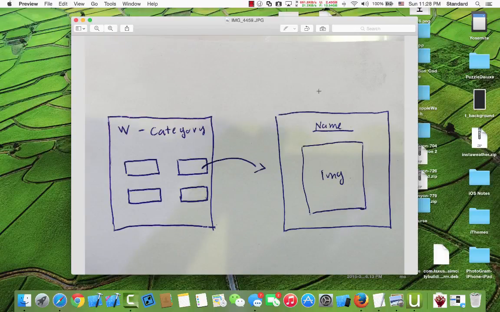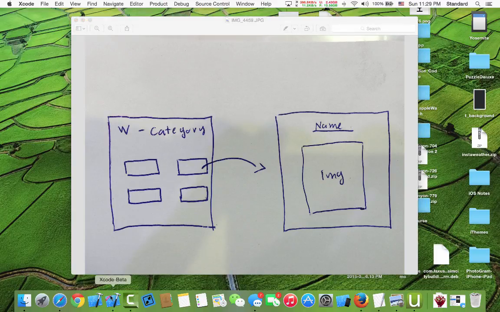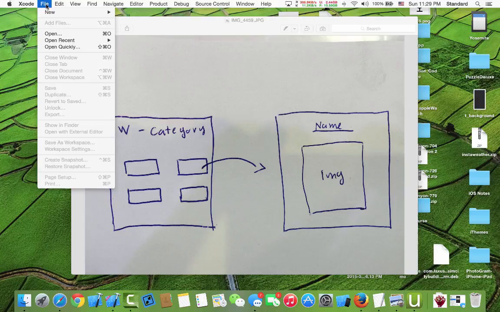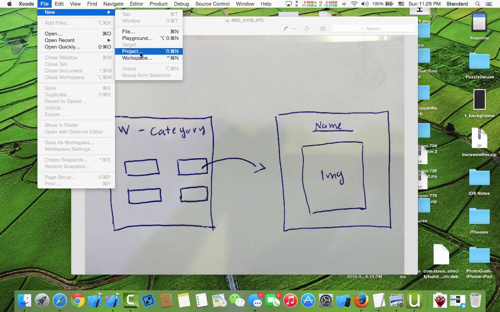Hello and welcome back. In this lecture, we will make our application interface like this. So first of all, we will start our Xcode. Remember, we have to start Xcode beta. And now we create a new project.